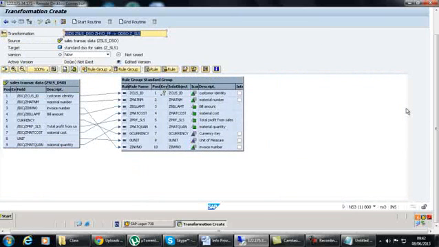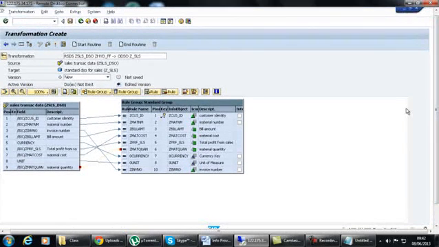So here we have customer ID, material number, invoice number, and then bill amount and currency, and then profits, material cost and unit. So everything is proposed by the system already. So we just have to click check and activate.